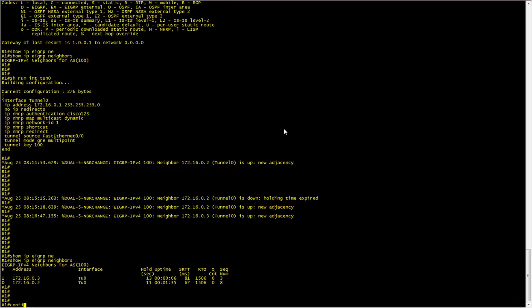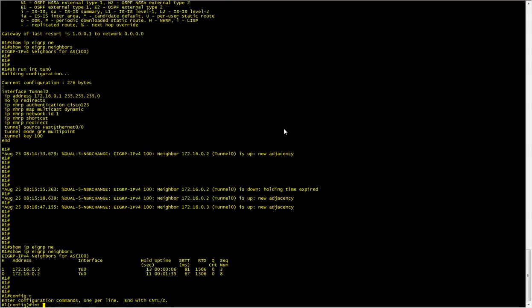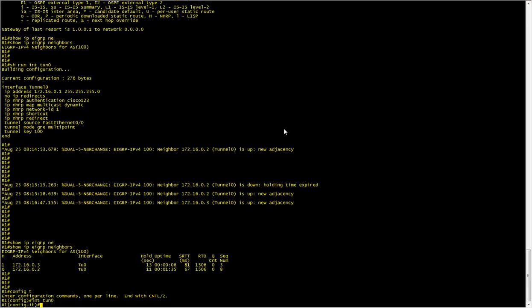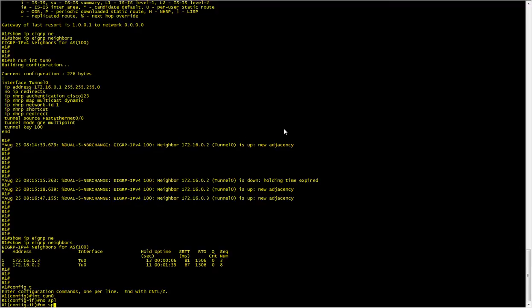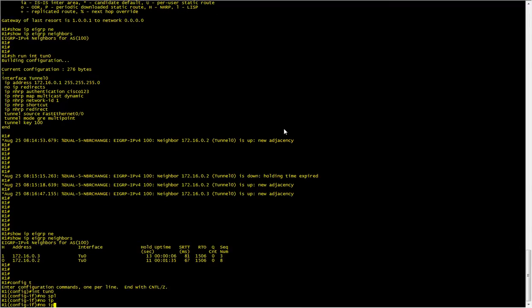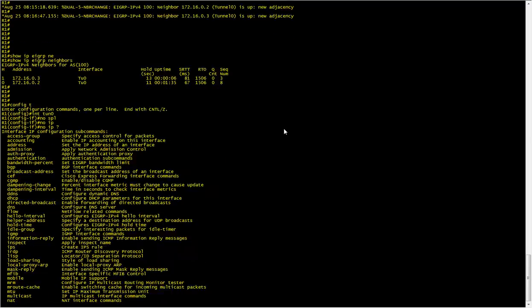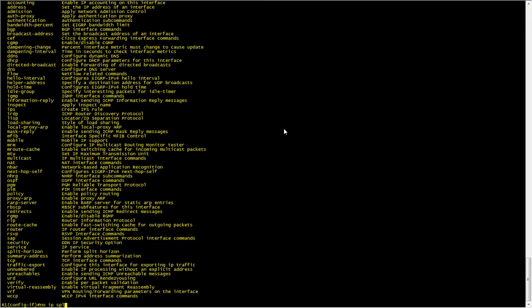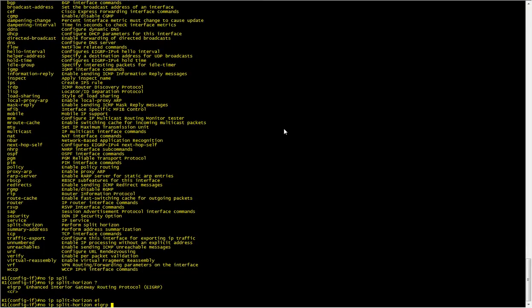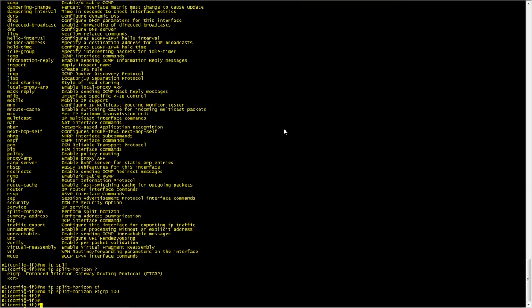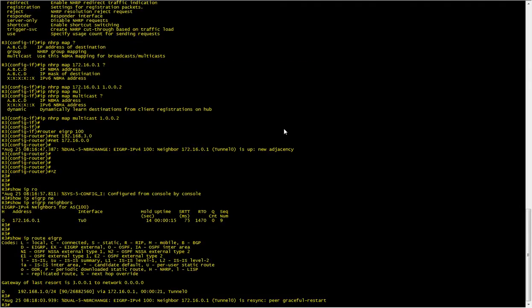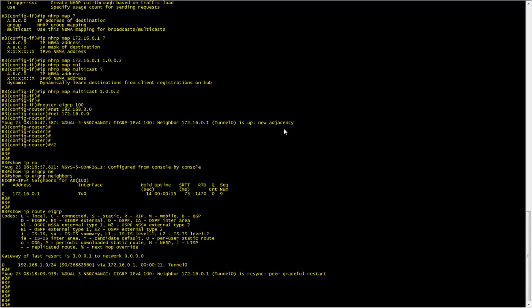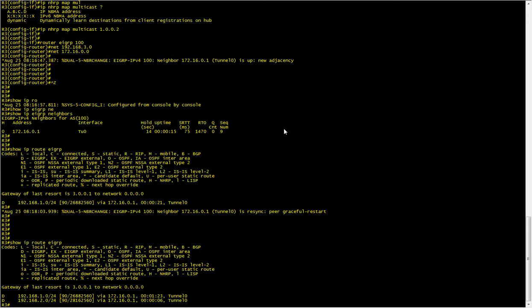To do that, we need to go into config t, int tunnel 0, no ip split-horizon eigrp 100. Let's go to R3. Everything's resynced, and there we go. Now let's send a ping over to R2.